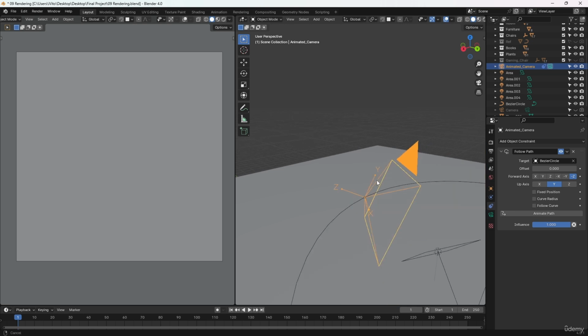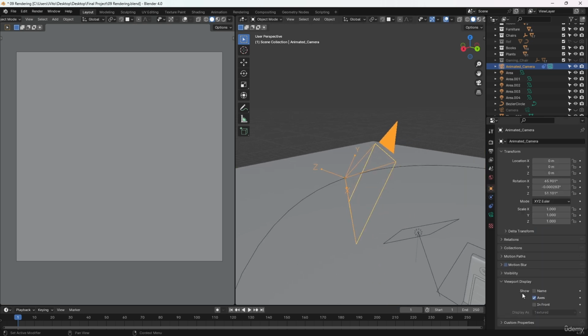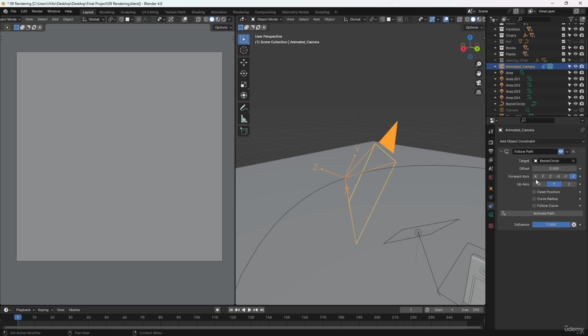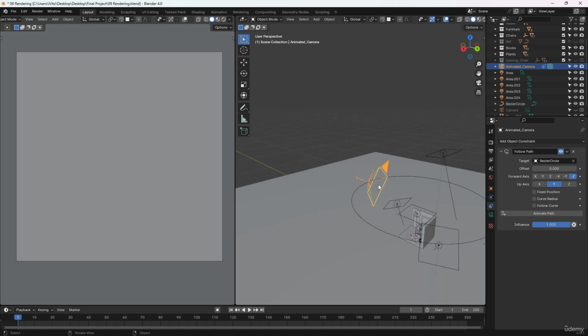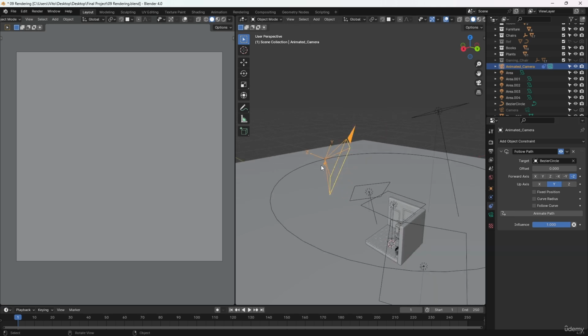So in our object properties, when we enable axes, it displays the local axes of the object, and then for this constraint, we need those axes, so we can easily tell that the Y axis is up, so that's going to be there, and then this is the Z axis, so the -Z is going to be pointing forward. Very easy and simple. Now an easier way to point this camera towards an object would be to simply create an empty object.